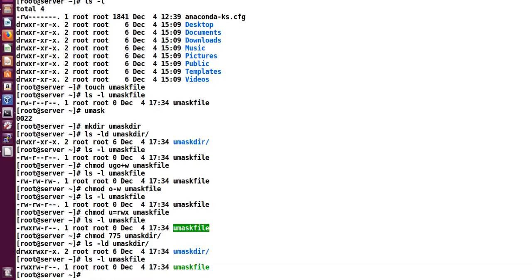Right? This has executable permissions for the user owner. So the user will be able to execute this file if there is a script in it. So let's look at one important file of our Linux system.